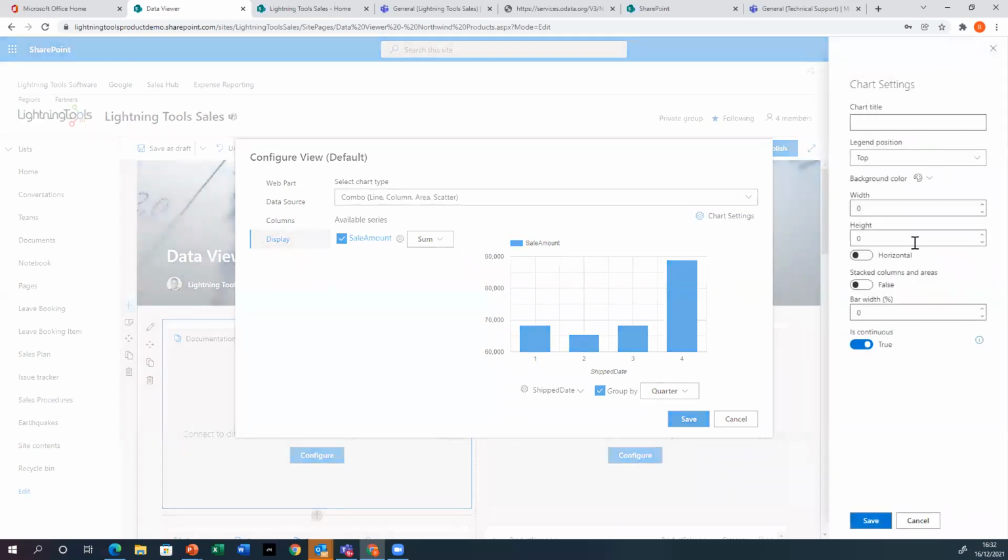And you've also got some other chart settings in here too. So you can provide a title for your chart. So we could have revenue per quarter. You can choose where the legend is. You can set background colors and things like that. And also have the bar chart horizontal or vertical and that type of thing too.